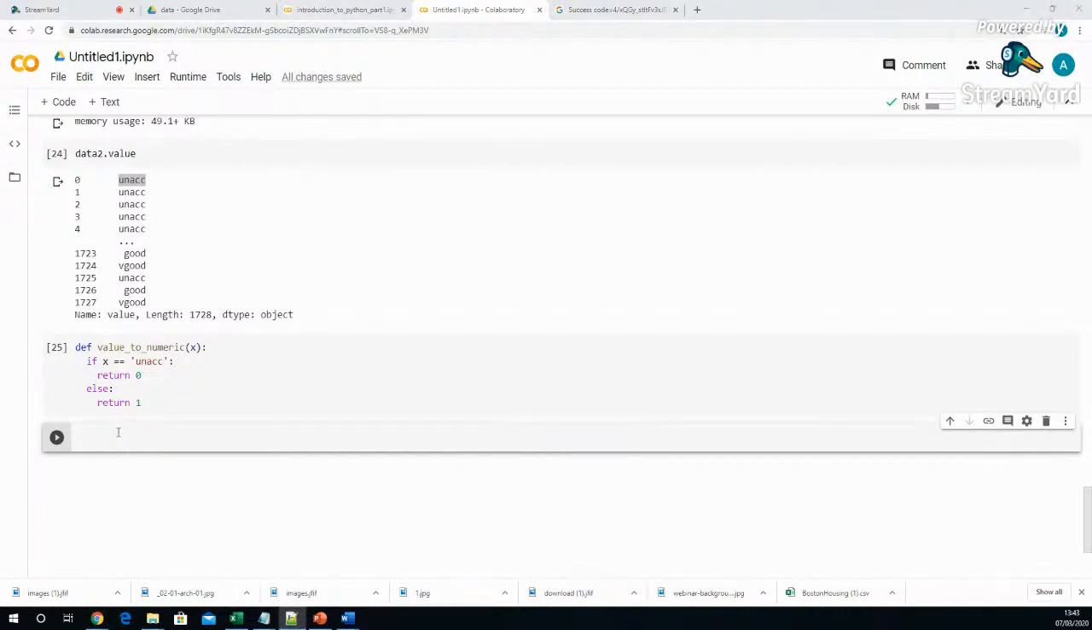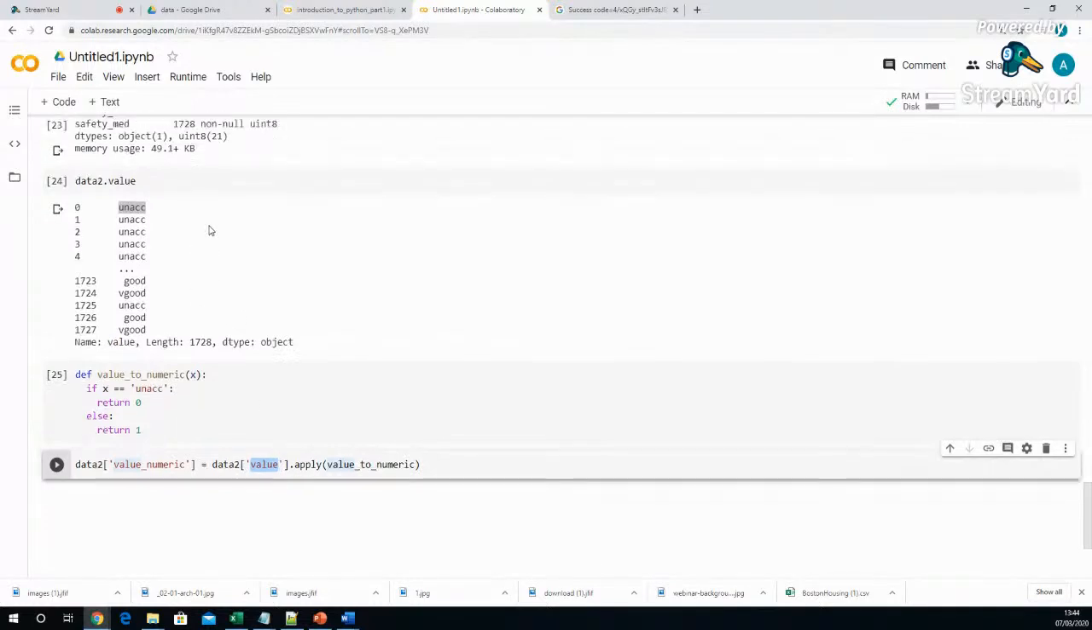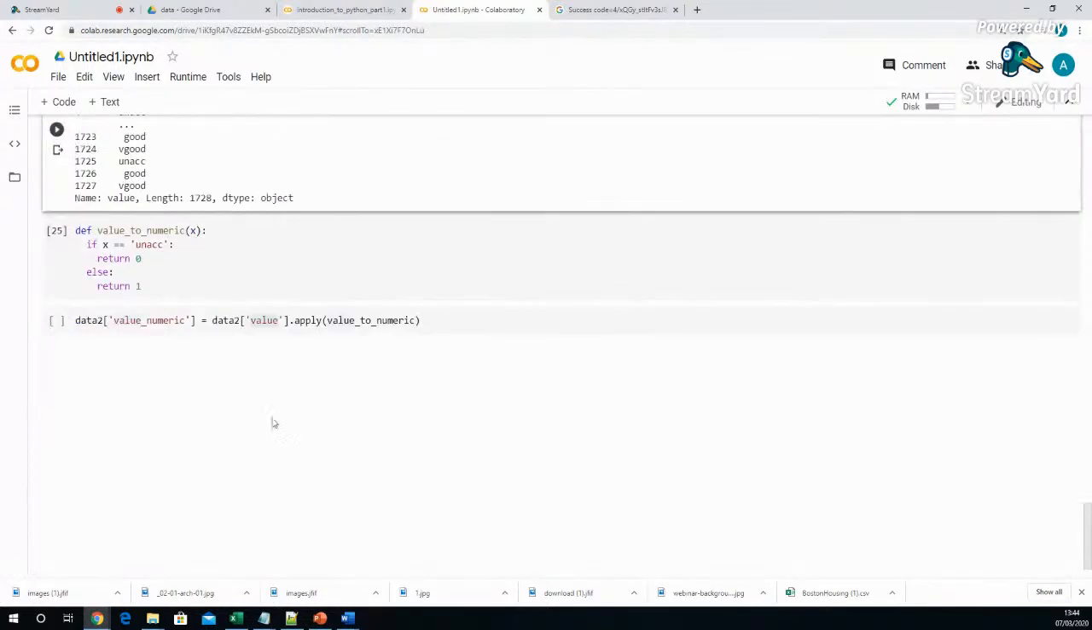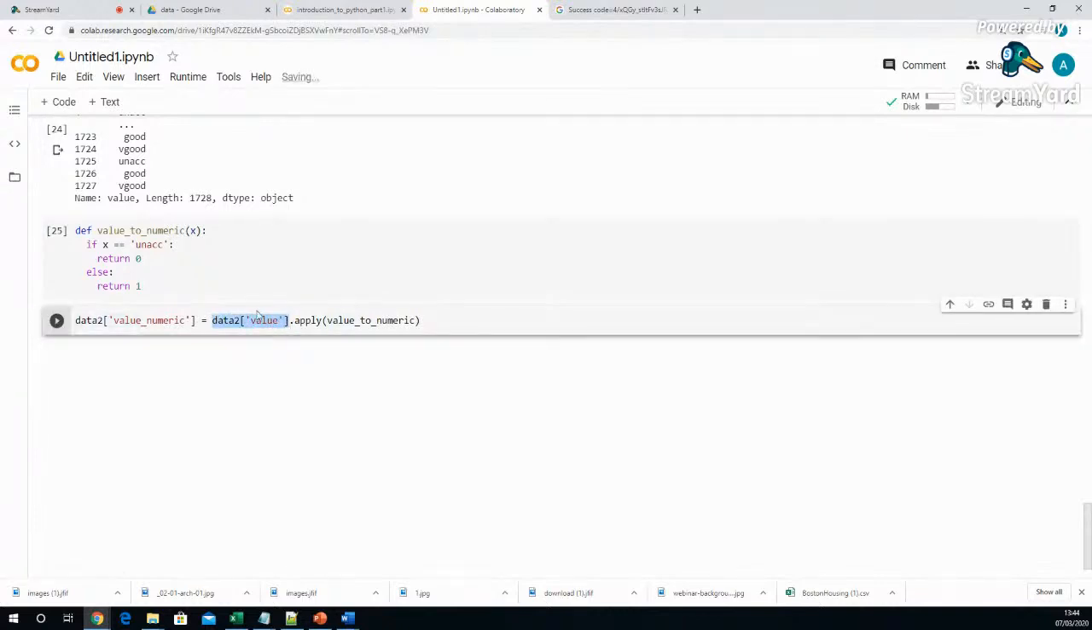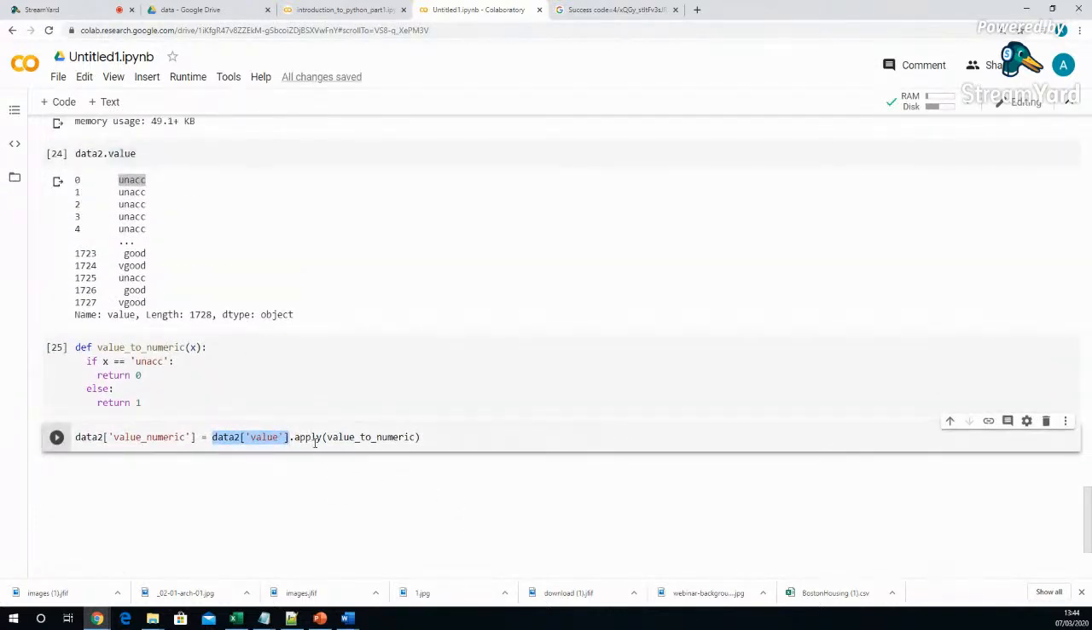So what I'll do is I'll create another field in my data2, and I'm now adding an extra field called value numeric. I'll call data2 value. You could either put dot or you could put the square bracket. It all works. You can see here I just use dot. Even here, if I wrote dot here, it will work. So I'm going to take that column that has all these values, and I'll apply.